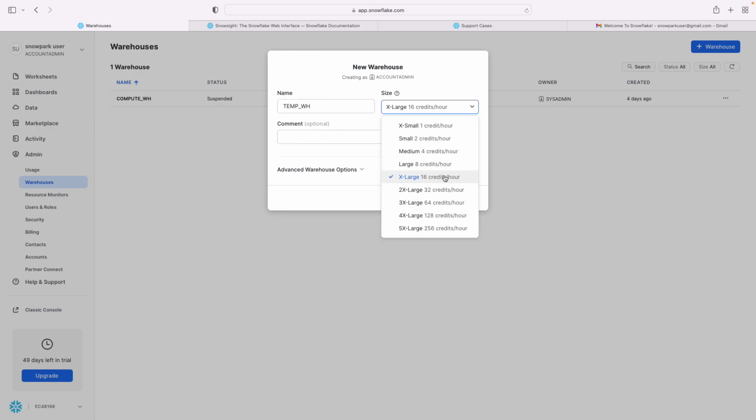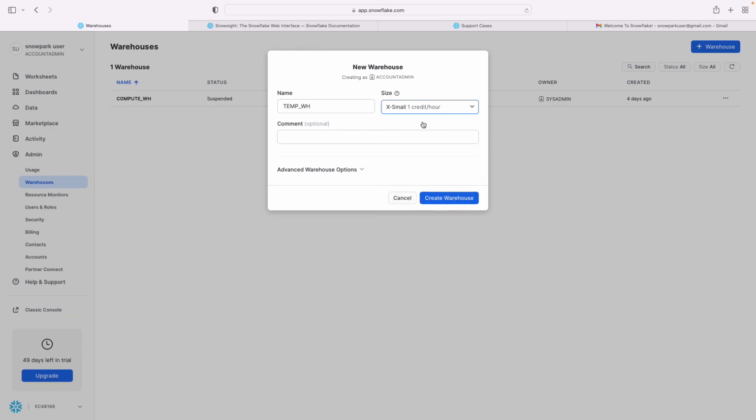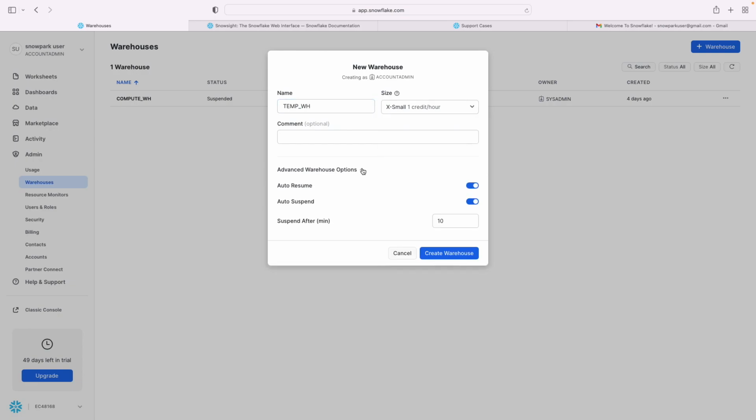If we provide the warehouse size as small, it will use a multi-cluster warehouse. If it is extra small, it will probably use a single cluster warehouse. So let us provide it to be extra small, and as we keep on increasing the size of the warehouse, the number of credits will also increase. And we also have advanced warehouse options like auto resume, auto suspend.